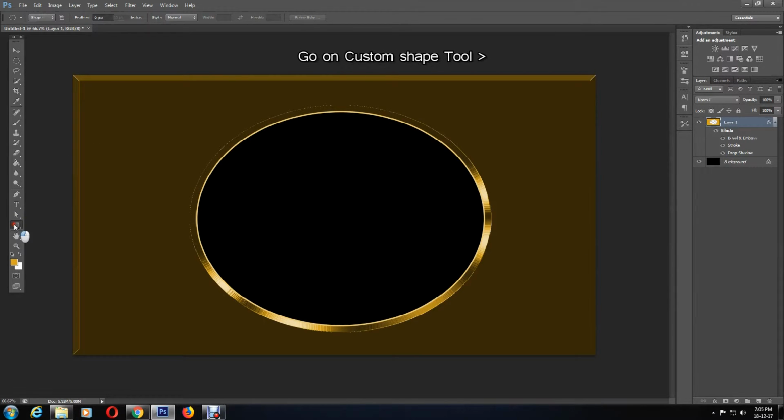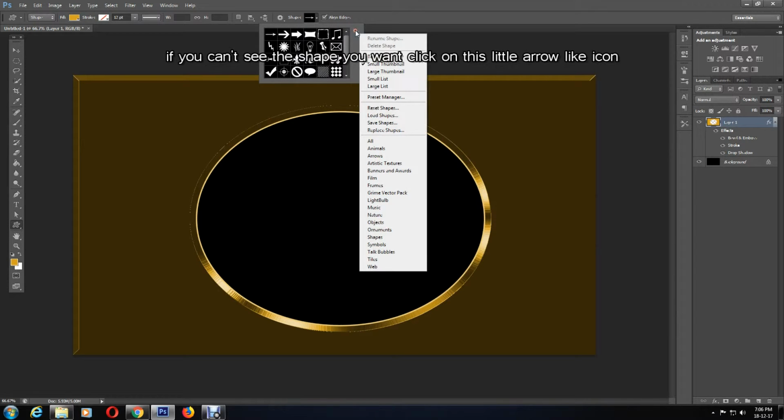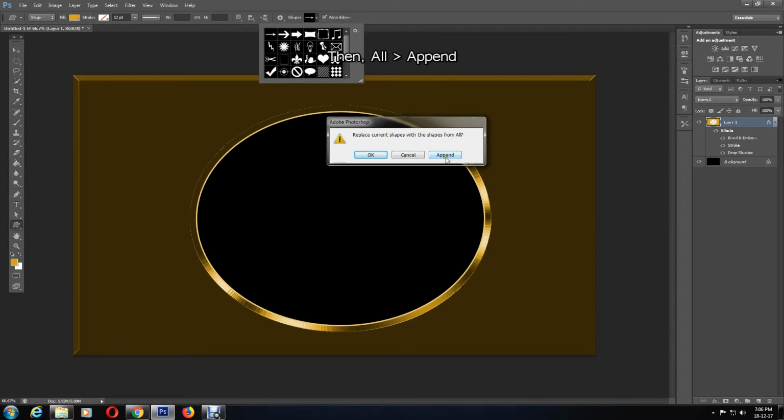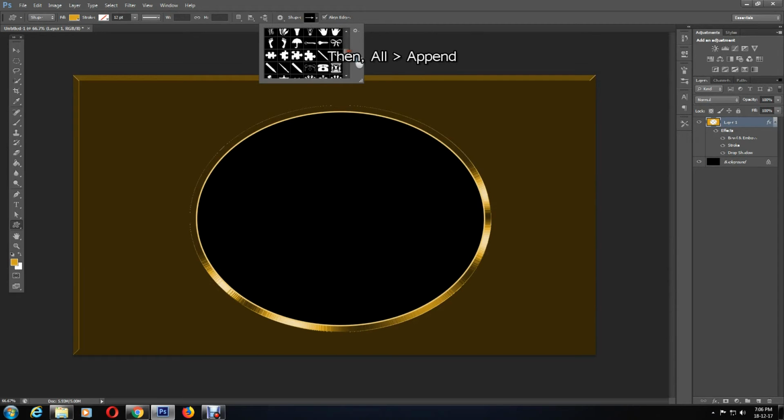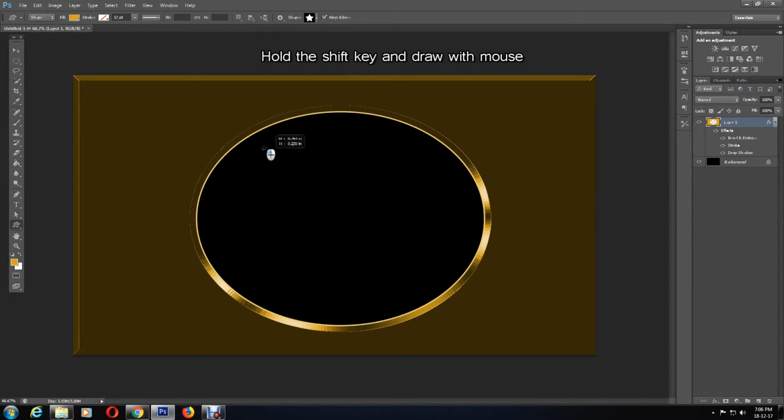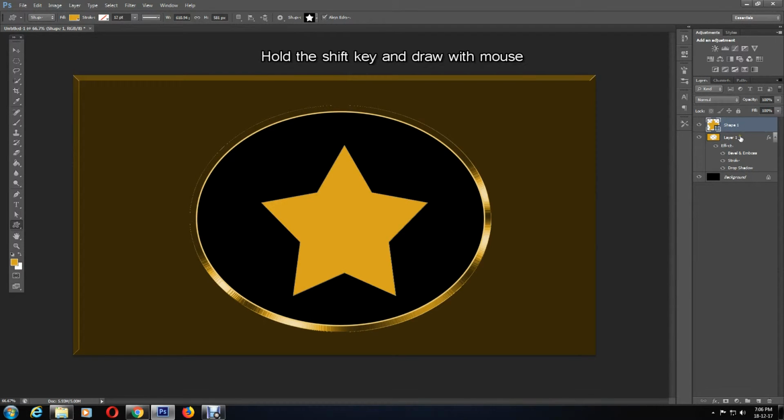Now to add the star shape, I am going to first select the Custom Shape tool and then find the star shape. If you can't see a shape you are looking for, click on the little arrow like so and then press All, then press Append. Now you should have all your shapes as well as the star. To use a shape, just click on it and then hold down the shift key on your keyboard and drag the star shape to your desired size.